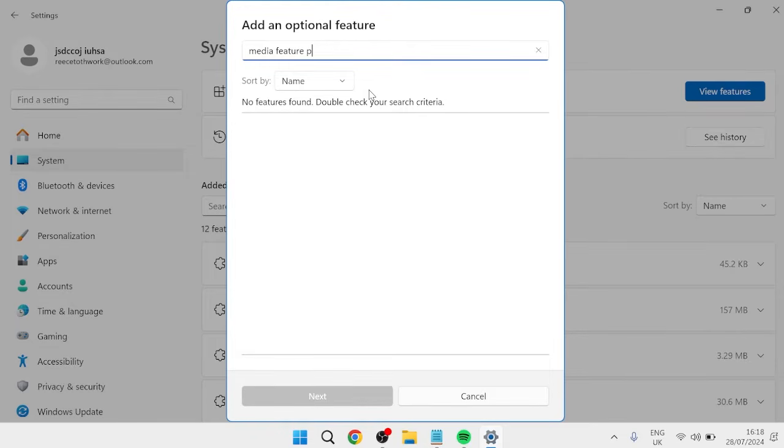But if you do see a media feature pack inside of here and you don't have it installed, then you'll need to go ahead and install that now. And then you can restart your computer, and that should have fixed any issues with the Spotify app.